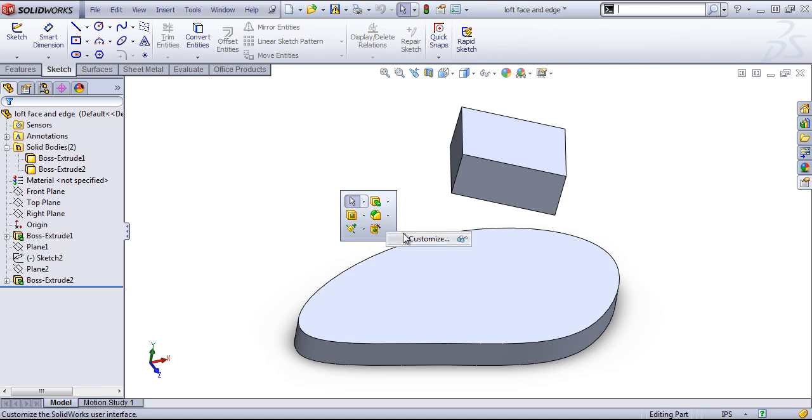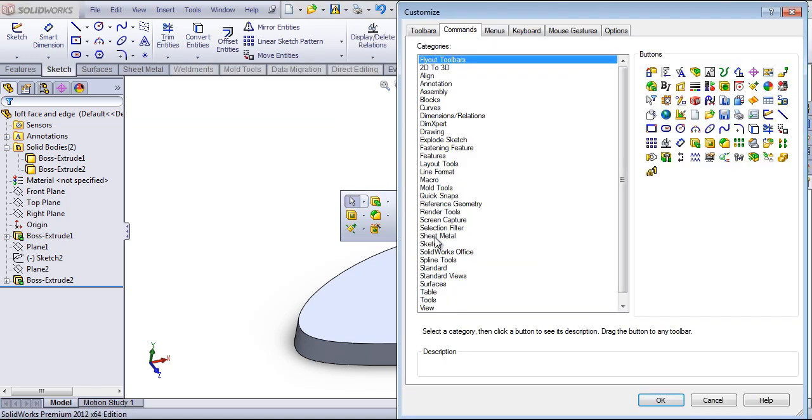In order to customize this, I can simply right-click in, and then you can drag in any tools you'd like to be added in. And this specific toolbar is going to apply for working with parts at the feature level.